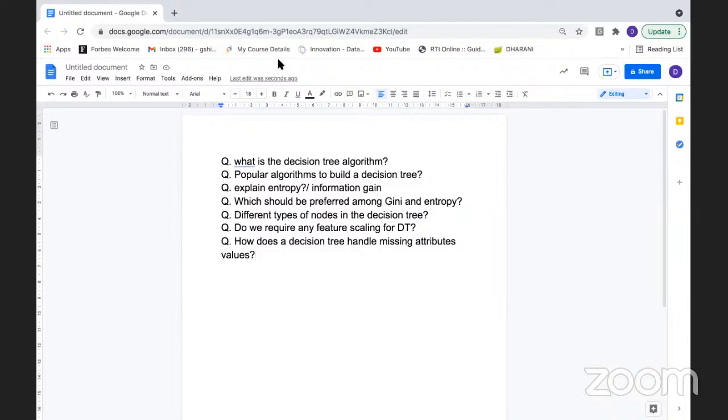Okay. Do you think this decision tree handles continuous data easily? How do you deal with this? I just said yes, it works for both numeric and categorical data, mixed data. But how does this take care of this continuous data?